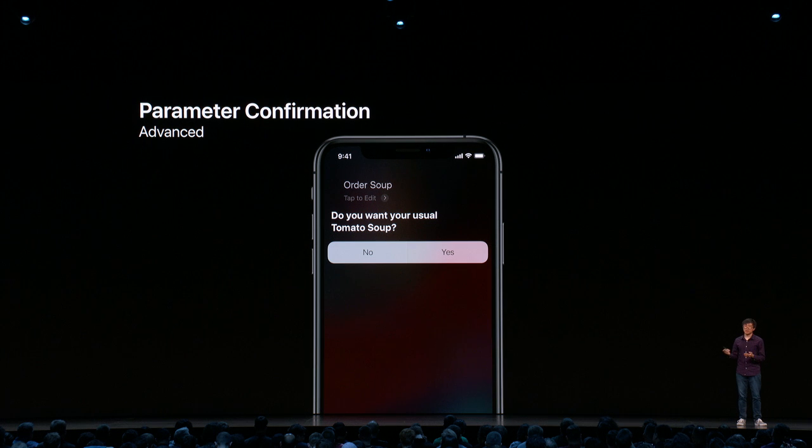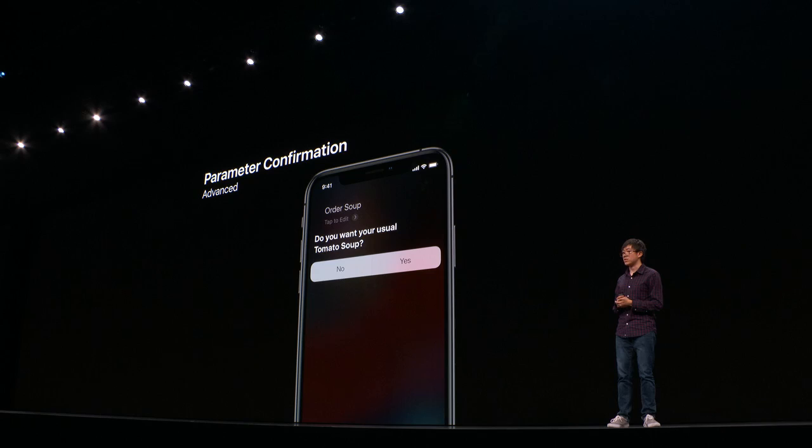One alternative way of using a parameter confirmation prompt is if your app has its own logic for predicting what a user might want. You can present your best guess to the user, and they can either confirm it, in which case, yay, they don't have to provide additional details, or they can deny it, in which case you can fall back to a more open-ended prompt. If you can guess what the user wants, it's a great way of making your shortcut interaction even faster.